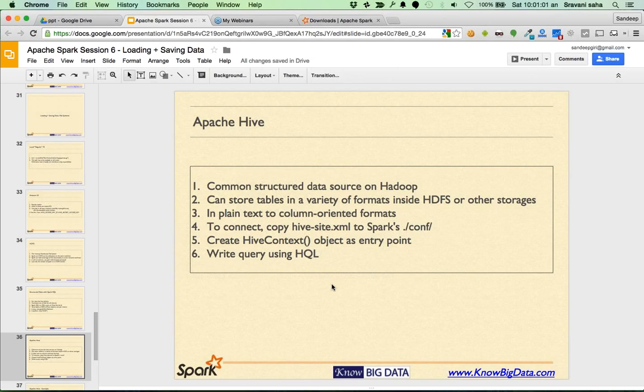For those who are not aware, Hive provides a way to query HDFS files. The way we are trying to use Spark SQL, Hive traditionally did the same thing for Hadoop. Now Spark has made it possible to query Hive. All you need to do is find the configuration and create a Hive context object as an entry point, and then on the Hive context you can start writing your SQL.